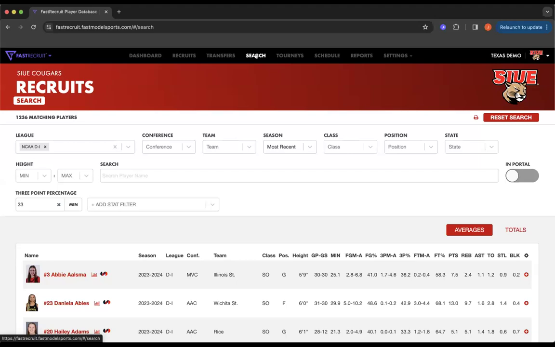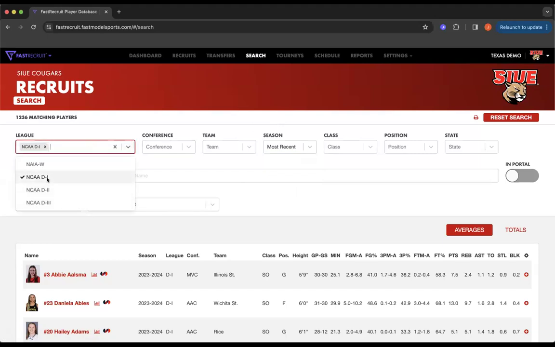What's cool about this is it is a database of every single player that played in college basketball last year and in previous years as well. You'll have all that data housed, so you can even pull up 22-23 stats in this portal. You could search by league. I only have Division I selected, but you can of course select any of the NCAA leagues, NAIA, anything like that as well. And this will help narrow down your search.